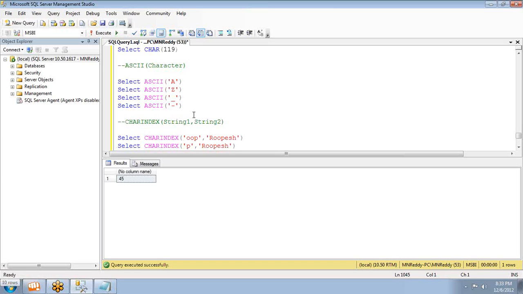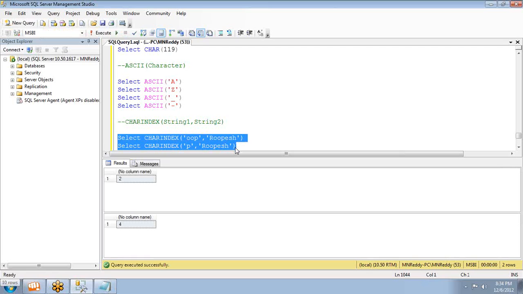CHARINDEX will take two string values and it will try to find out the first string value in the second one and what is the index from where it is starting. If you ask me from where this OOP is starting in this particular second string, then I will say first character is R and second character is O, third character is O, and fourth character is P. This is what I'm looking for. So this is starting from 2. In the same way, in the second case, P is starting at 1, 2, 3, 4. So if I execute these two, the first one will return 2 and the second one will return 4.